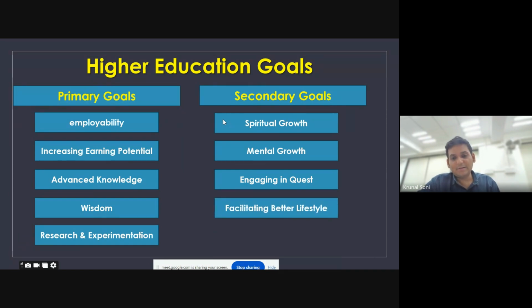Facilitating a better lifestyle, we must see that by having all such good qualities and positive aspects in the minds of students, we can provide a better lifestyle in terms of overall employability, positive attitudes, and spiritual ability, through which students can have 360-degree development in future aspects.